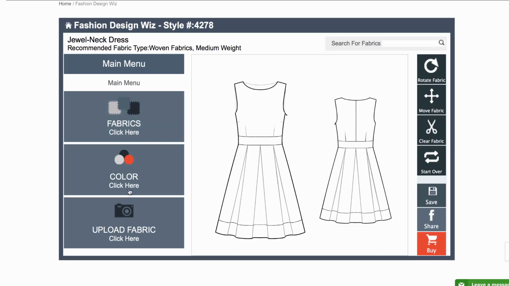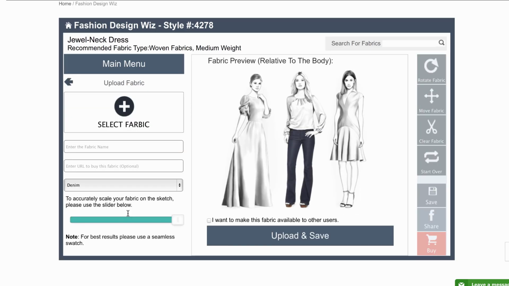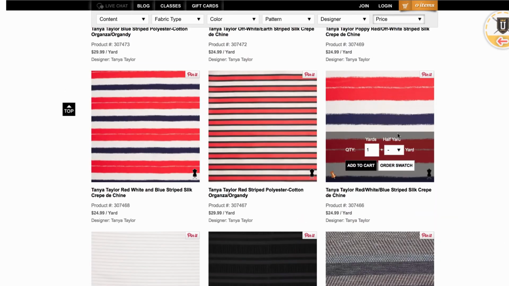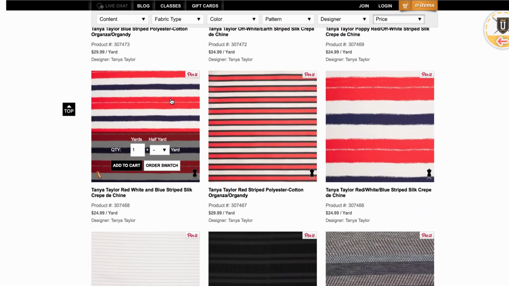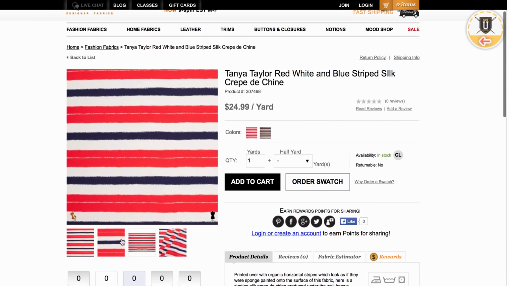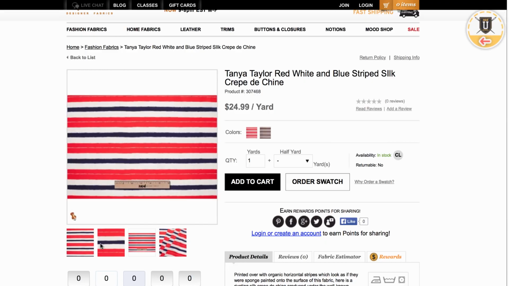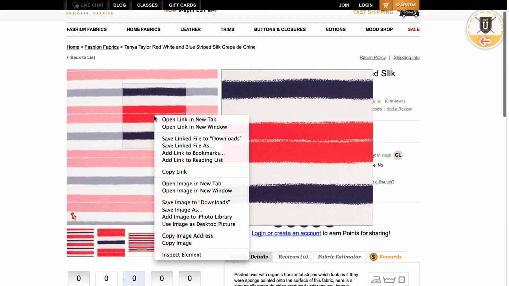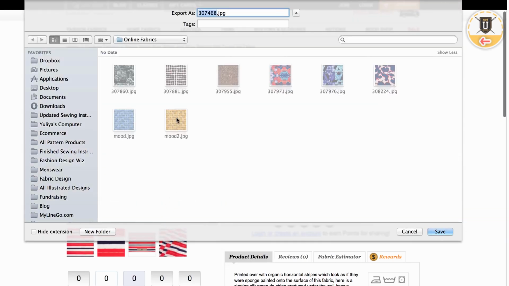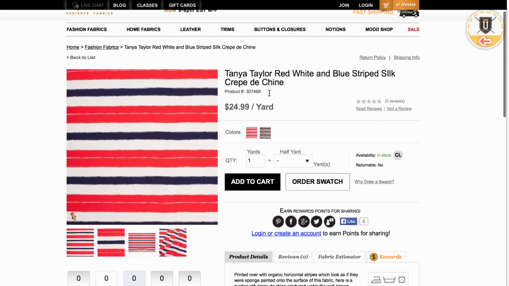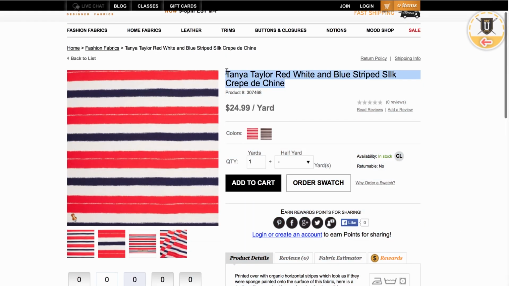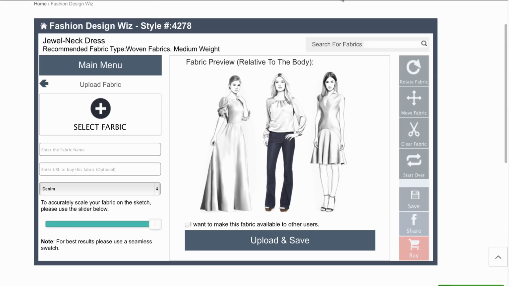Now, if you go to main menu, you can click on upload fabric, because I'm looking for a stripe fabric to mix with florals. I found one really nice one on mood.com, and you can use any fabric store you want. Basically, just right click on the fabric that you like and save it to your hard drive. You can also copy the link, as well as the name of the fabric. This way it's easier for you to access, and it becomes available to other people as well, so they can buy the same fabric.